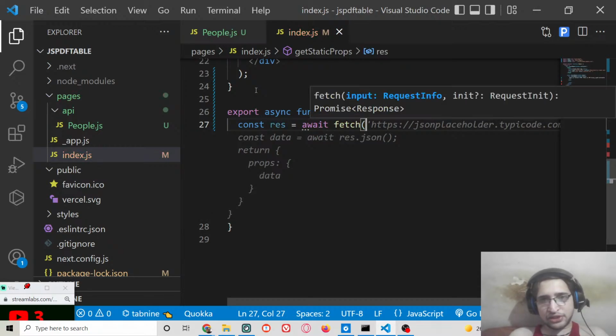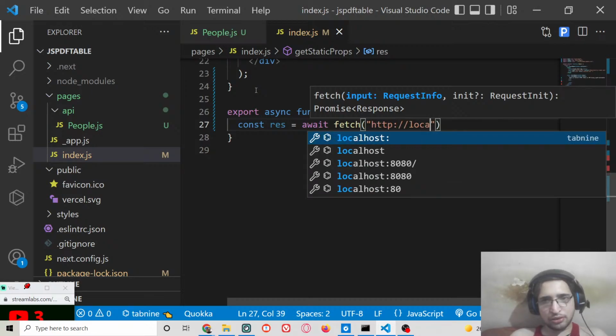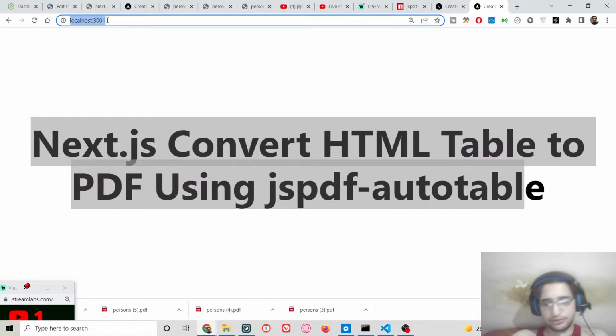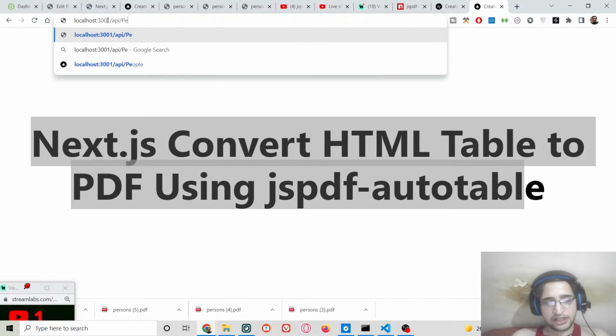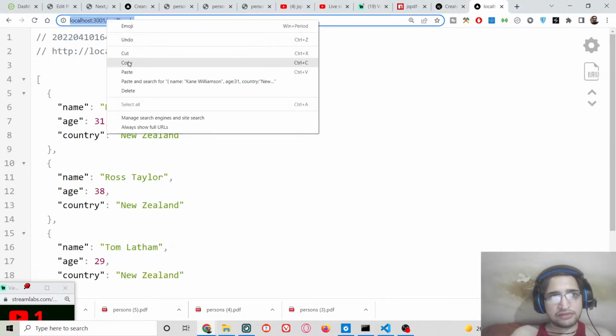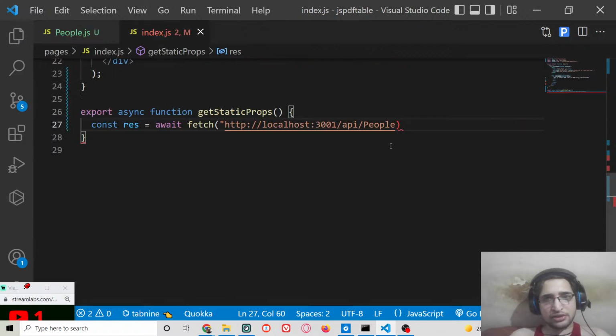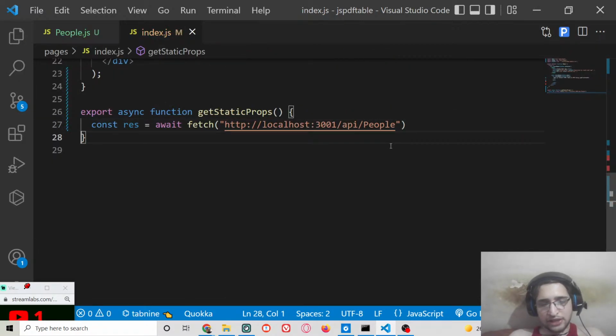We will use the fetch request, and here we will pass the full address, which will be http://localhost:3001, because the address is, if you see here, /API/people. This is the address that we need to fetch. I can simply copy and paste it here. Now we need to get this, it is inside this res variable.